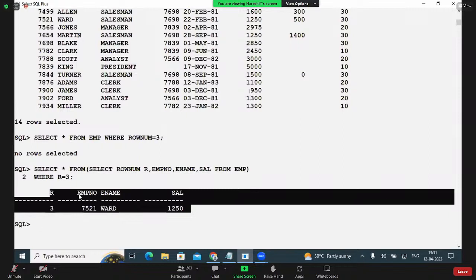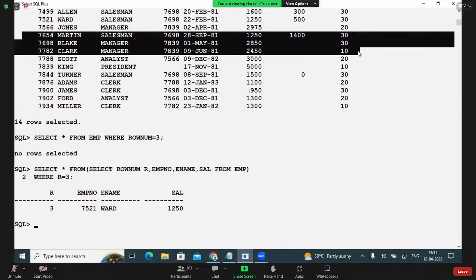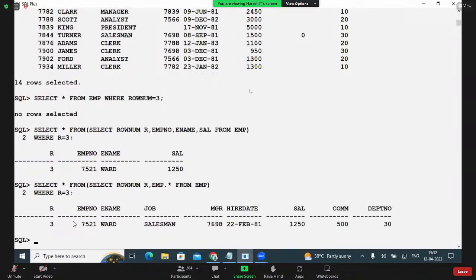But here, how many columns am I fetching? 3 columns. But you people are asking, sir, I don't want 3 columns, I want the entire row. How to fetch the entire row, sir? Now we can see. In place of the selected columns, after ROWNUM R, I pass EMP, which is the table name, EMP dot star. Star means what? All columns from which table? EMP table. You can write like this, and now you will get your entire row.